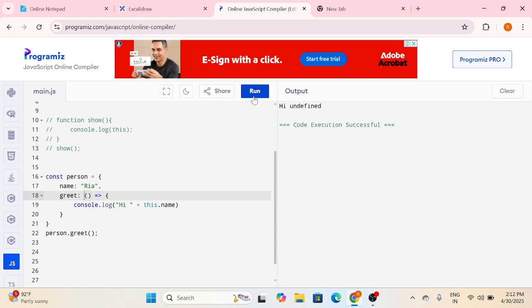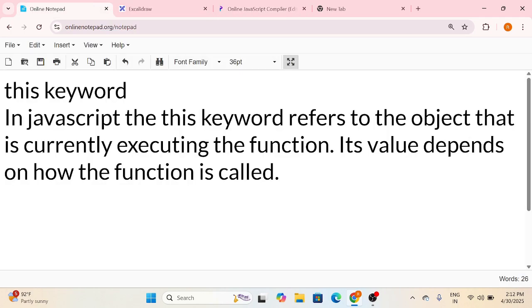Now I will give you a summary. In a method in an object, this refers to that object. In a standalone function, it refers to the global object or undefined. In an arrow function, it is the lexical outer this. It is also used in event listeners, where it is the element that triggered the event. So that's how we can use the this keyword.